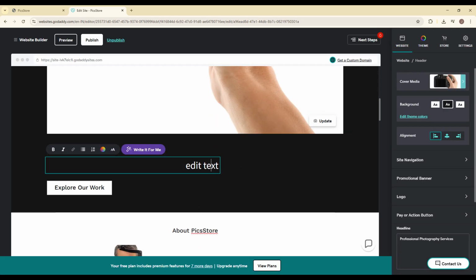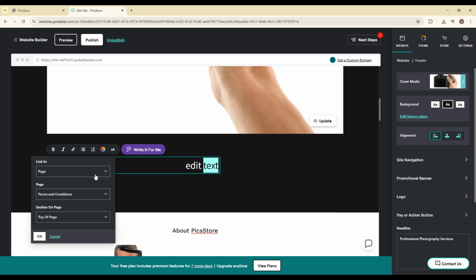After the toolbar appears, highlight the specific word or phrase you want to turn into a hyperlink. For example, if you want to link the words "Contact us" or "Learn more," simply drag your cursor over those words to select them. Make sure only the exact text you want clickable is highlighted. Once the text is selected, click on the link icon in the toolbar. The link icon looks like a small chain link symbol.